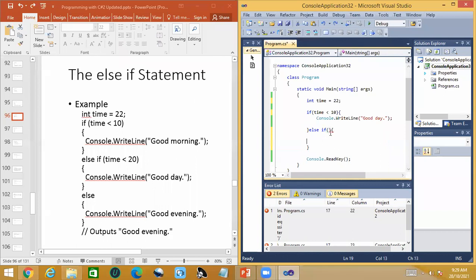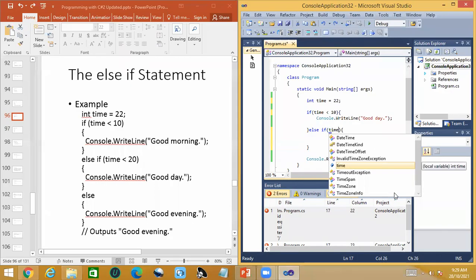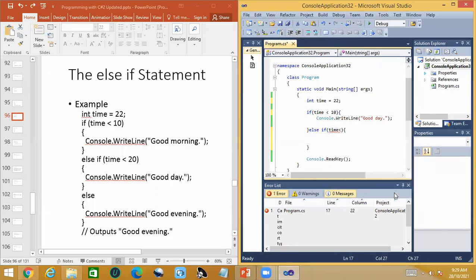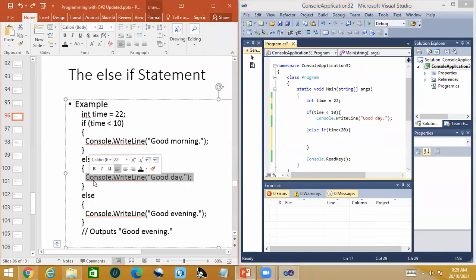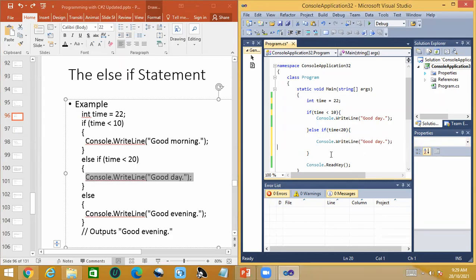So here, else if, then I need to check time is less than 20, right? So if the time is less than 20, then I need to print good day, right? Good day. Then the else part, right? So if both the conditions are false, then there should be something to be executed, right? So now the else part.